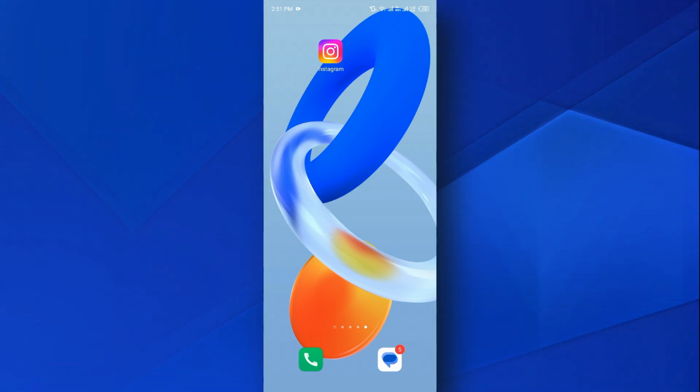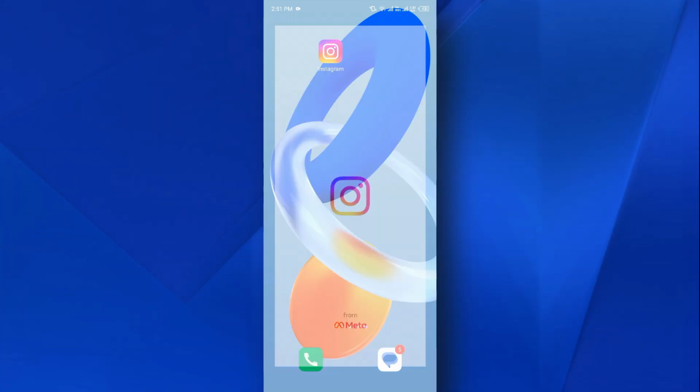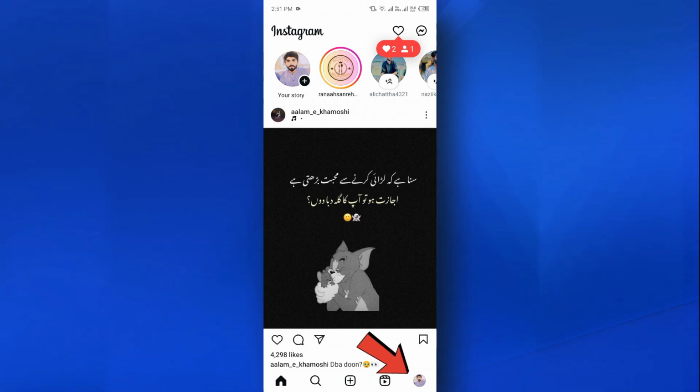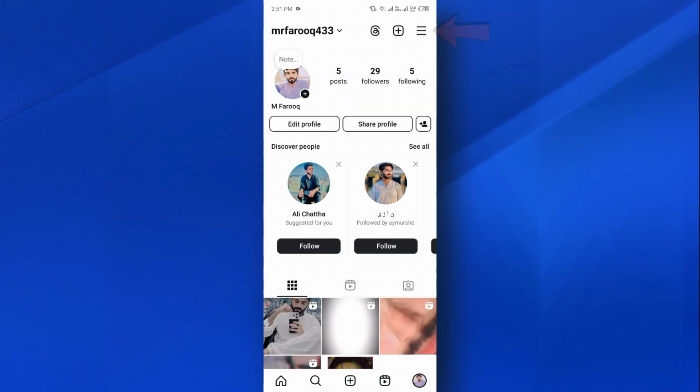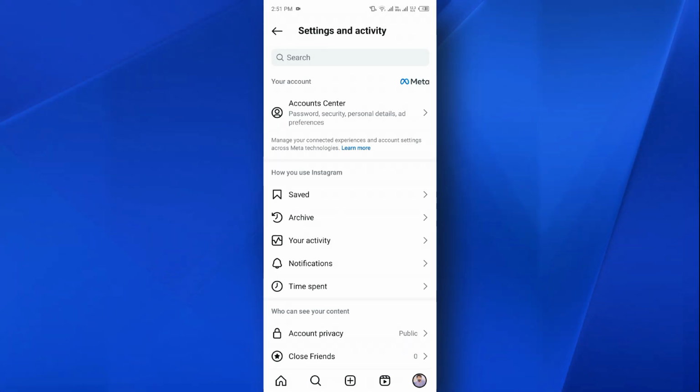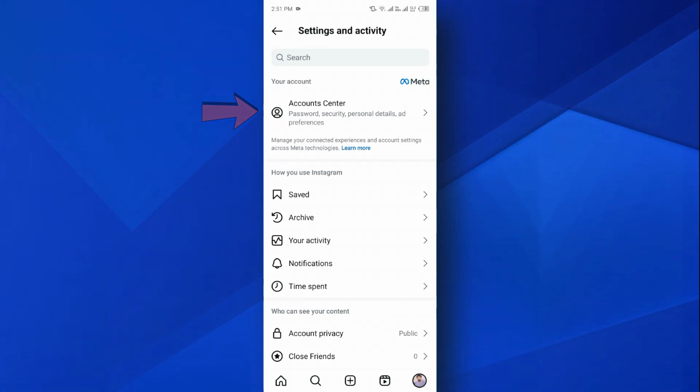Let's dive right in. Open your Instagram app on your mobile device. Go to your profile by tapping the profile icon in the bottom right corner. Tap on the three horizontal lines in the top right corner to open the menu. Tap on the Account Center section.